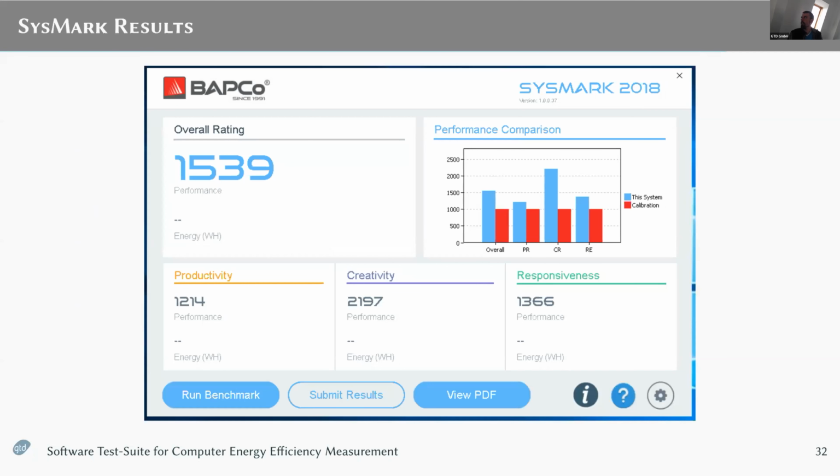We have a screenshot of Sysmark. It's giving you an overall rating, just like our tool does, and then it gives you various categories for productivity, creativity, and responsiveness. Those are probably not the ones we will have in the end for a potential energy label. So also that is probably not exactly as we wanted. And again, it's not open source, so it can't be easily changed.